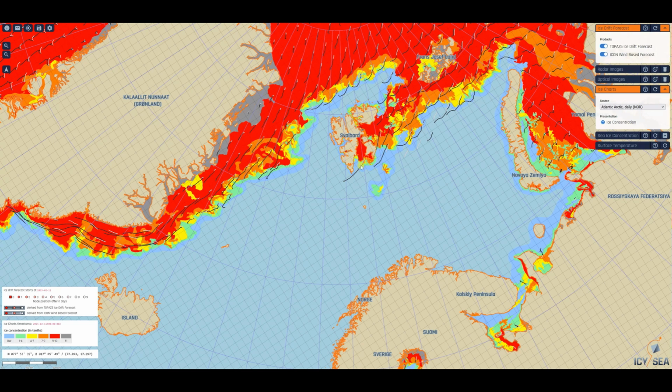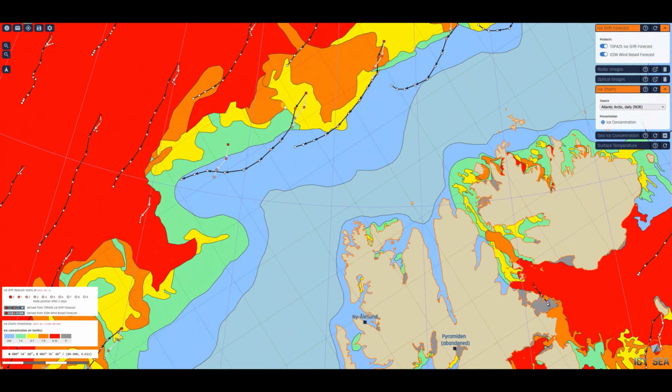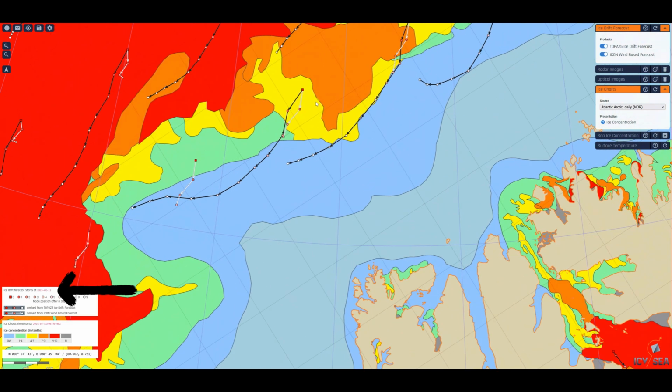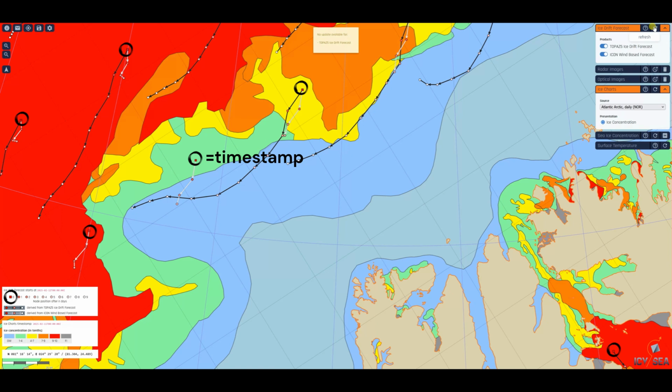Detailed information becomes visible when you zoom in. Always check the timestamp of the current ice drift forecast and update it with the refresh button if it is too old. The timestamp coincides with the first position on the drift path, the red square, with each subsequent dot representing the location change after 24 hours of ice drift.